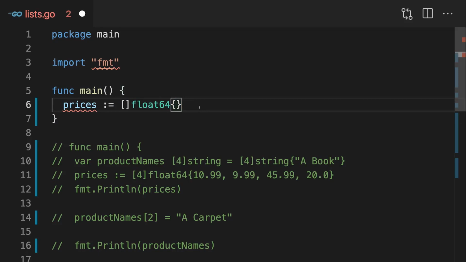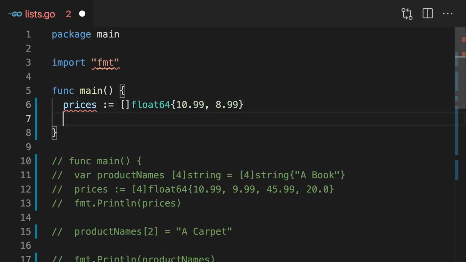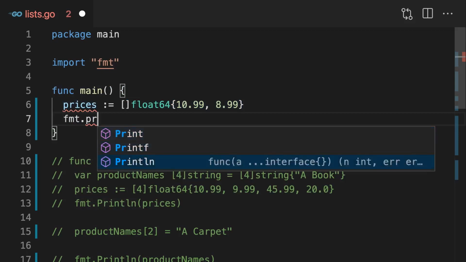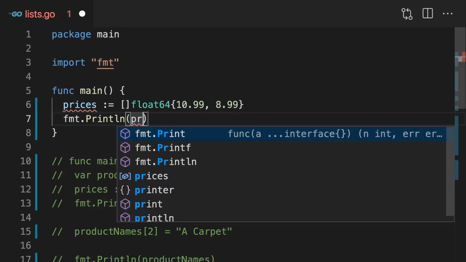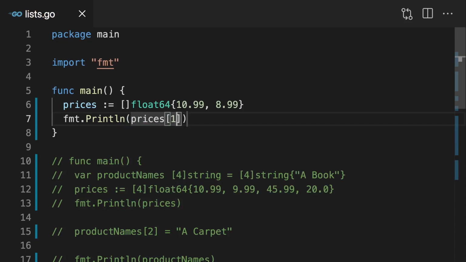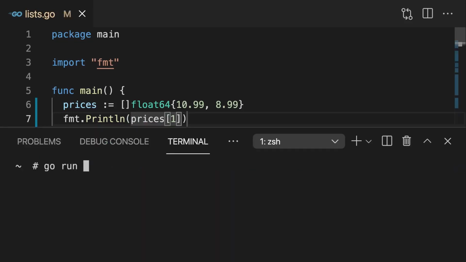So here we can create an empty slice like this, or maybe even populate it with some starting values. Both is possible. Now we can still work with that as before. We can build slices based on this slice. We can select individual elements. So for example here, I can print prices 1. And if we run that code, unsurprisingly, hopefully, we see 8.99.